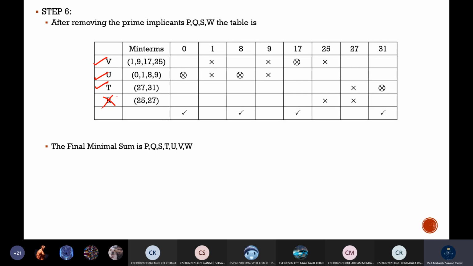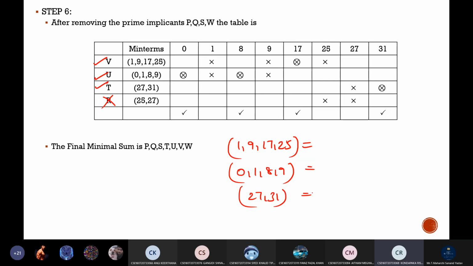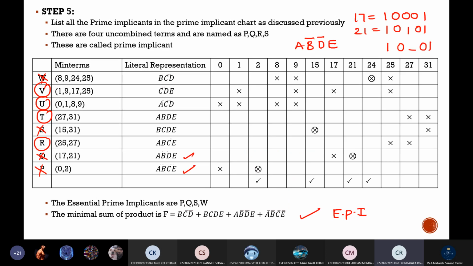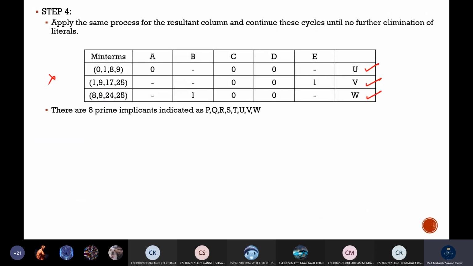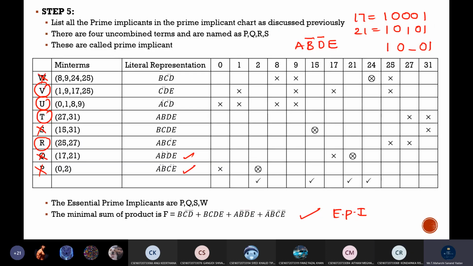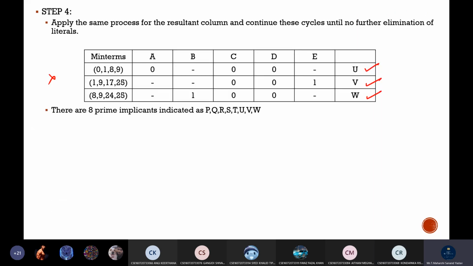So how will you write the answer for this now? For V, how will you write the answer? For 1, 9, 17, 25, what will be the answer? And for 0, 1, 8, 9, what will be the answer? 27, 31, what will be the answer? Sir, instead of writing equivalence in the table, we compared them and wrote them. Directly we can write the answer. I'm writing once again, but we already did it in the previous cases. By seeing there also you can write the final answer, but this is the procedure.